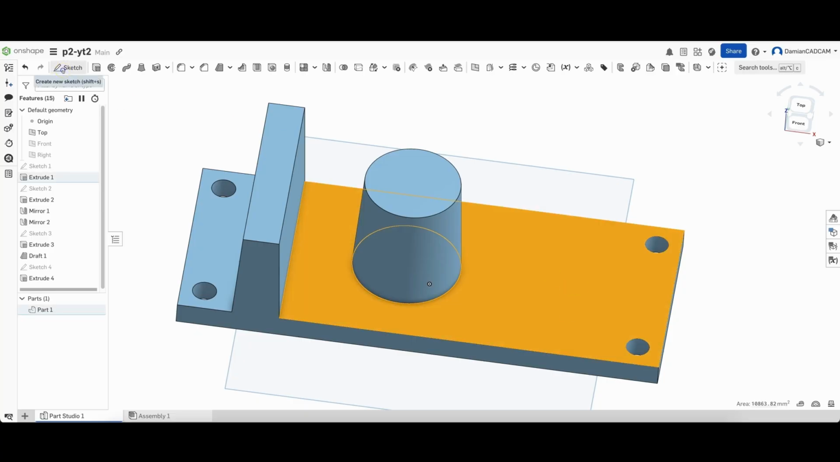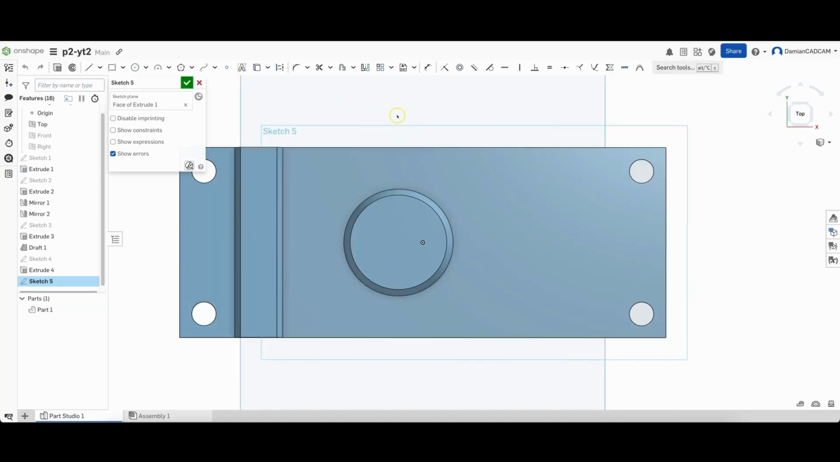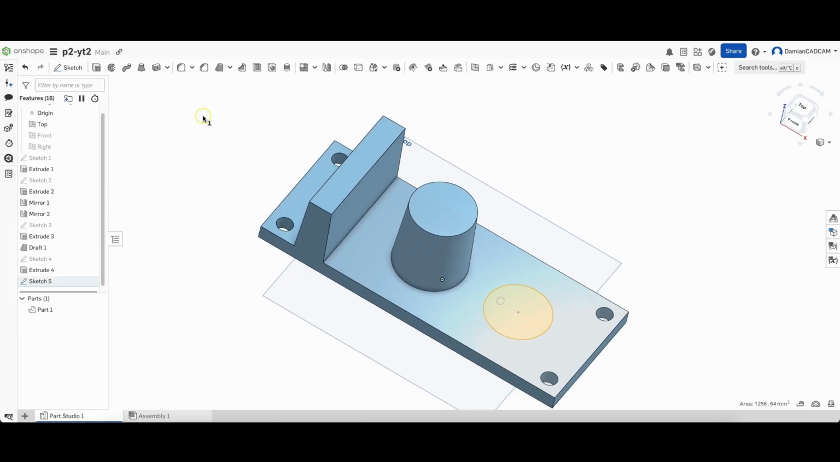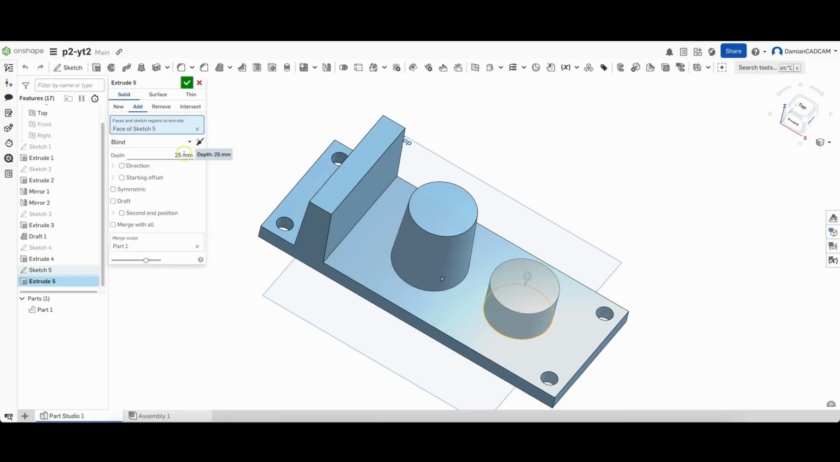I select this face, choose to create a sketch, press the N key, and I'll create another circle so that the center of the circle is aligned with the origin point of the coordinate system. And I'll make this circle with a diameter of 40 millimeters. Now I select dimensioning and set the distance from the center point of the circle to the origin of the coordinate system to 50 millimeters. I accept this, and based on this area, I will add another feature using the extrude operation.